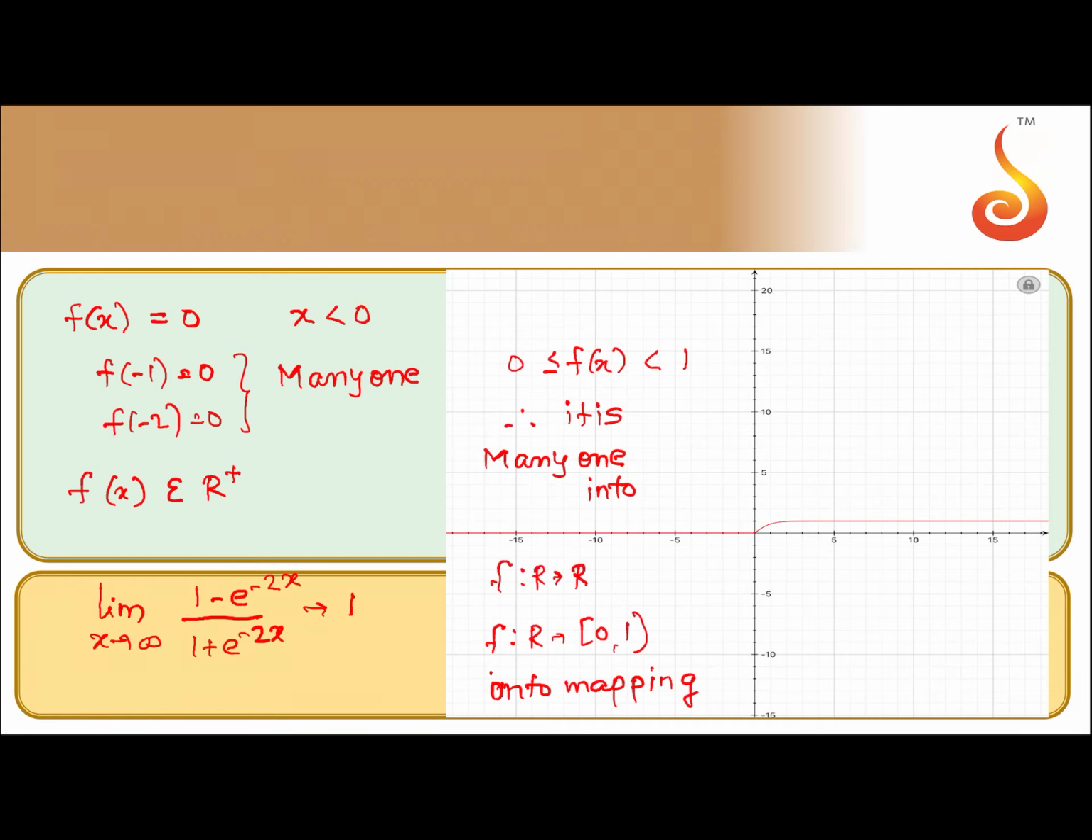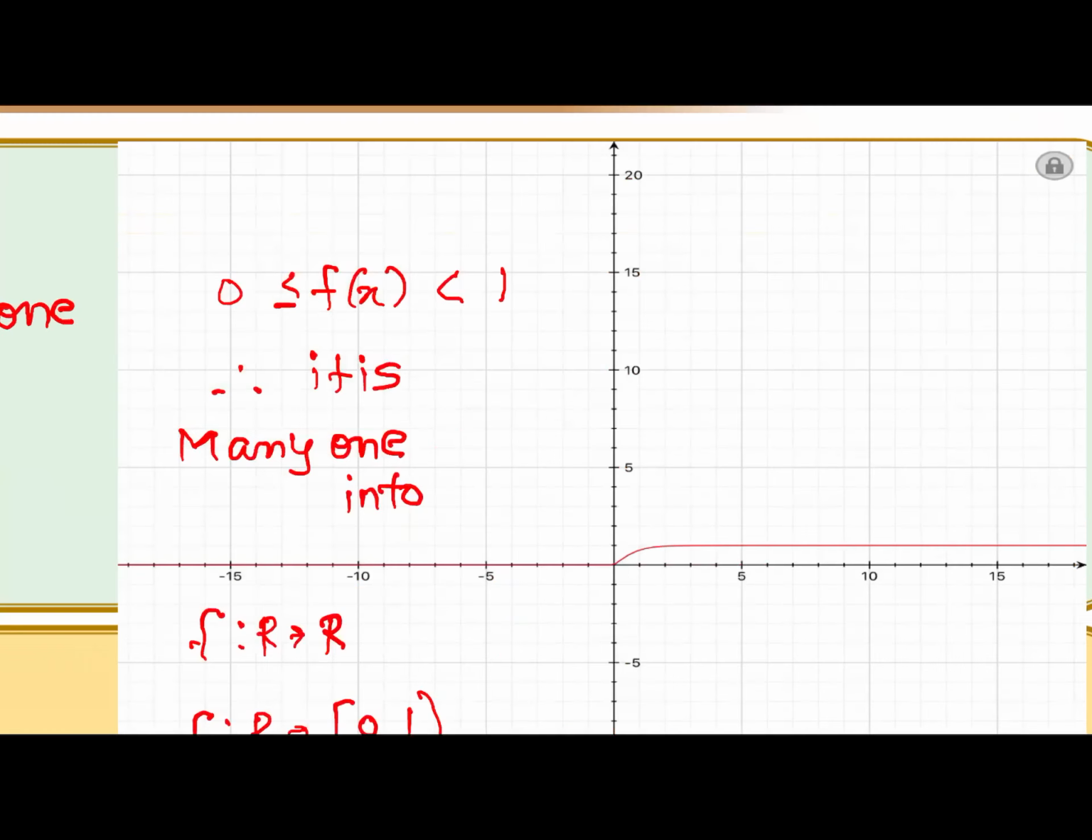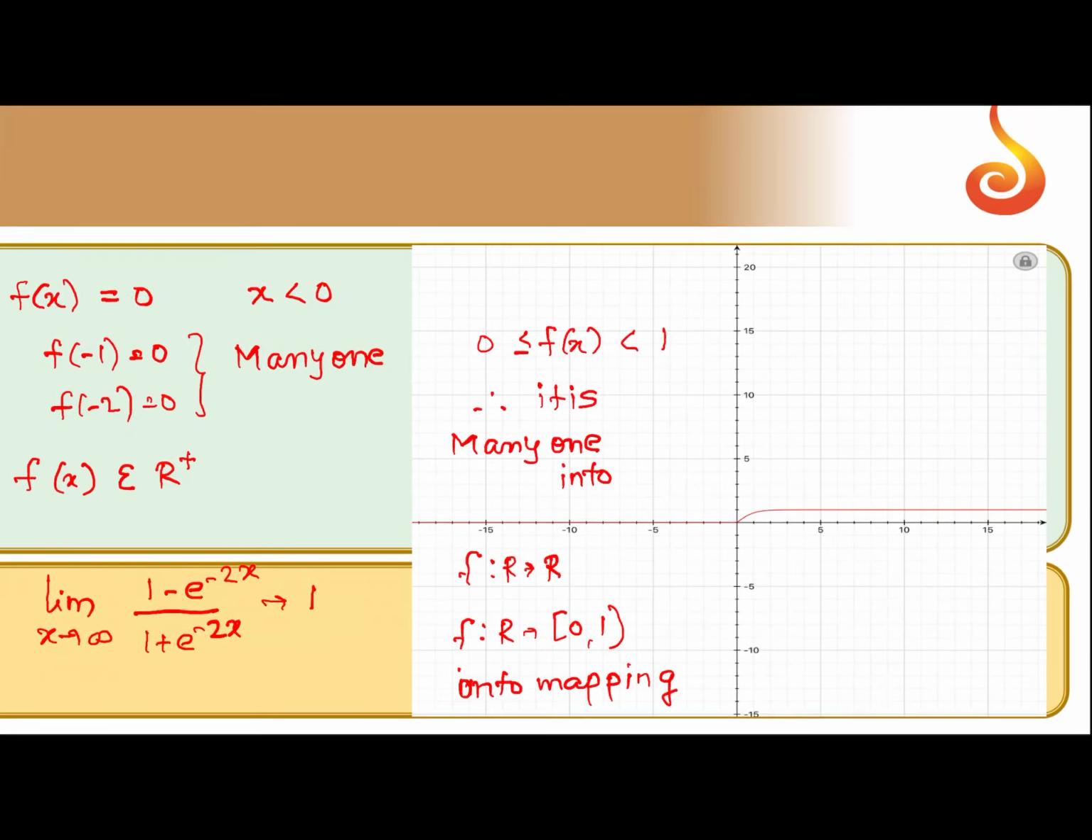If it is written like this, from real numbers to the closed interval 0 and open interval 1, then it becomes onto mapping. I will just zoom it and show it to you. This is the graph.